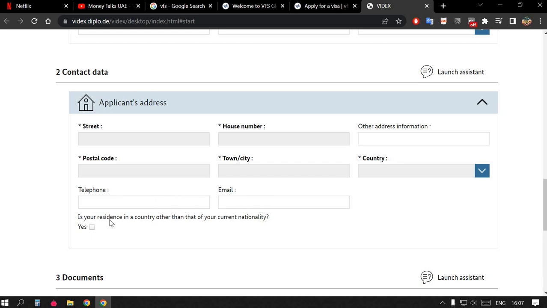Okay, is your residence in a country other than that of your current nationality? You put yes only if you are a permanent resident in another country. Otherwise, don't click yes if you are a UAE resident, because you're not staying in the UAE forever. You don't have a permanent residency.